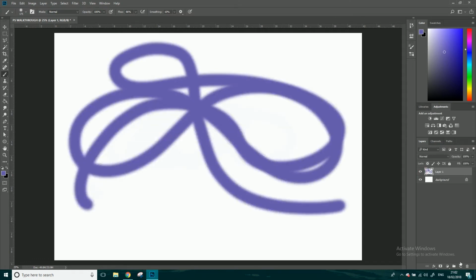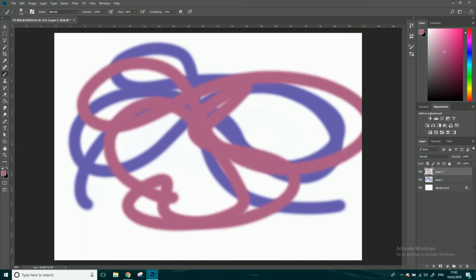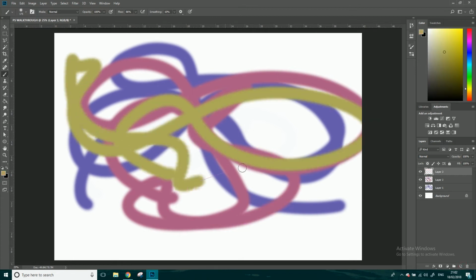Now, if I make a new layer, get a completely new color, let's just change it to a pink, and within this new layer, I draw on top, okay? Like that. I'm going to do it again one more time. Click new layer, get a new color, and draw just like that.